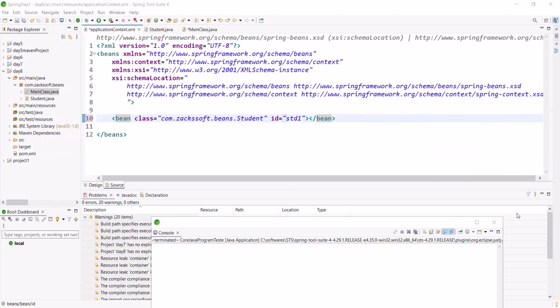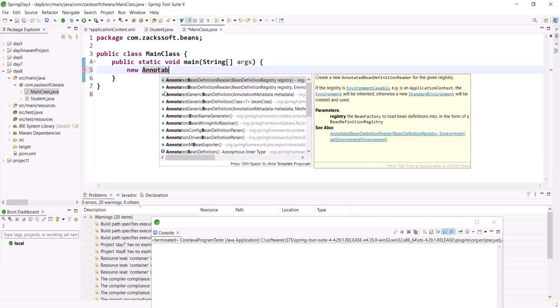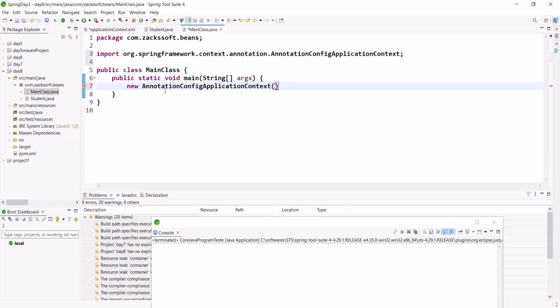I hope you are practicing to explain anything. Now let me go here. Simply you can create the IOC container. How to create? New ClassPathXmlApplicationContext, passing the XML configuration file name, applicationContext.xml. Any confusion? No, sir.